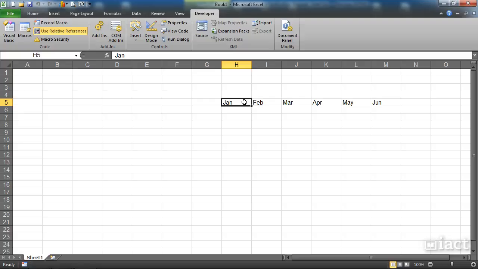So when I use relative referencing in a macro, the macro is recorded with actions relative to the initial selected cell. Have a look at recording two separate macros, one with the relative referencing turned on and one as an absolute reference with the relative referencing turned off, and see the difference between the two.